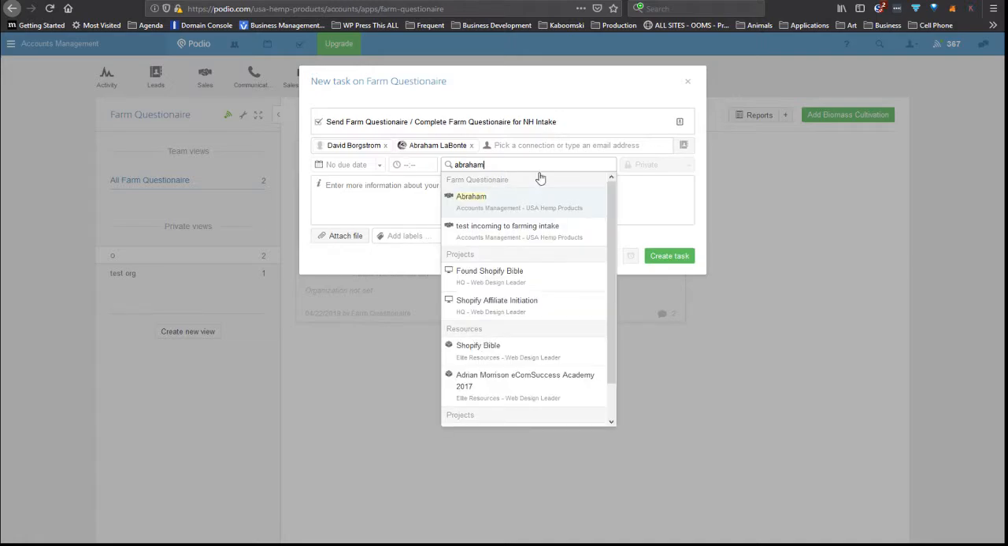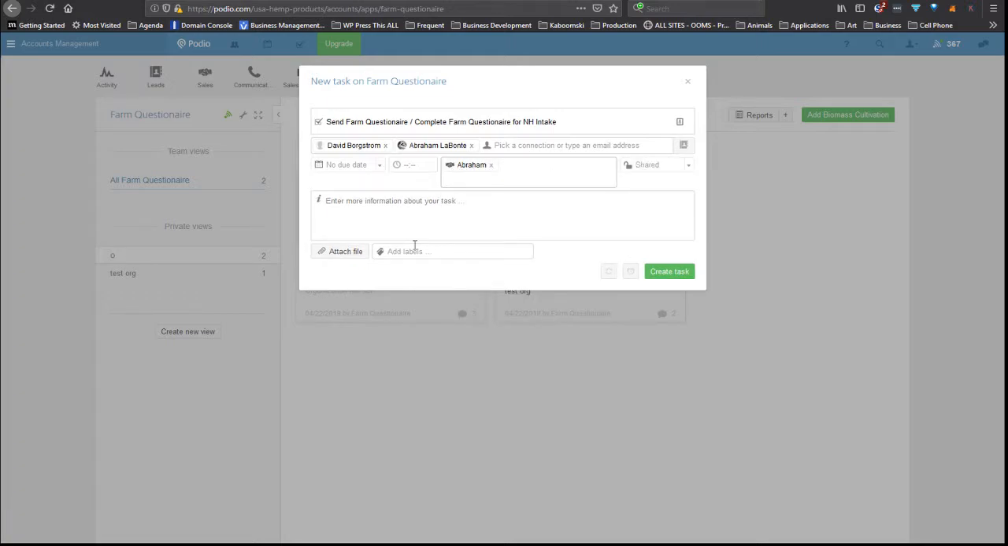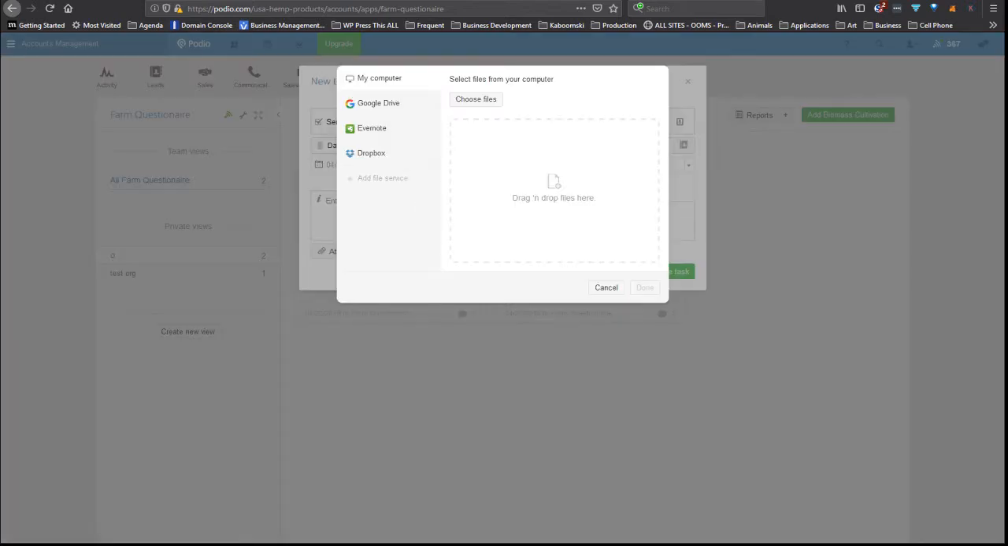Is there individual tasks inside the farm questionnaire? So you could even attach it right to the questionnaire and add a due date. Let's say tomorrow. Give it a time. You can add a reminder. It'll even send an email and let you know. If you have your phone app on, it'll send you a notification. You can set the task to shared or private. You can attach files. You can attach multiple files at once.